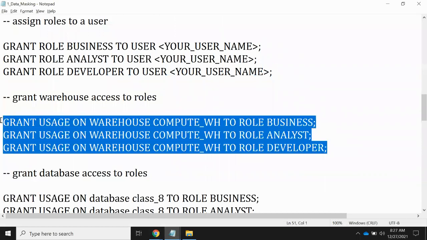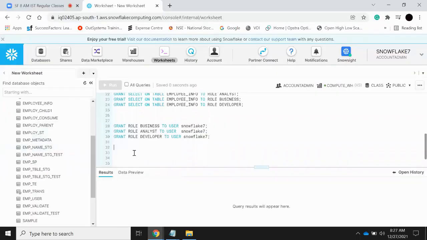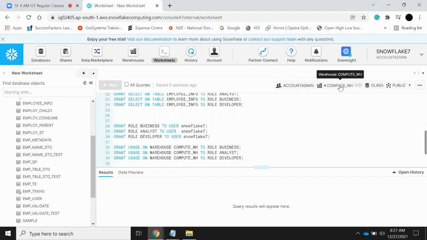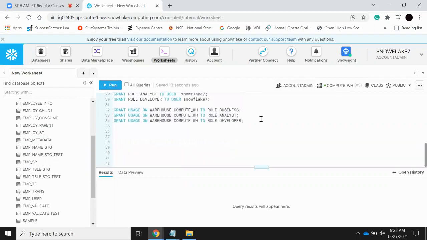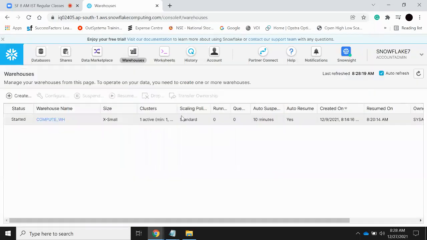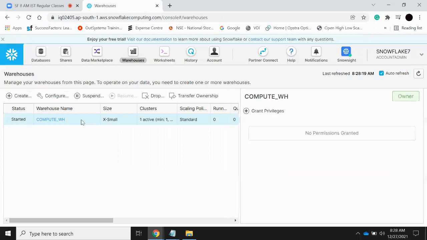Now observe what we are giving. At the same time, for the warehouse also, you need to give the permission. So compute warehouse, business, analyst, developer. For all the roles, we are giving permission to access the warehouse. Now observe this carefully. In an organization you may have 3 to 4 virtual warehouses. It will not be only one. Here you can see only one, right?